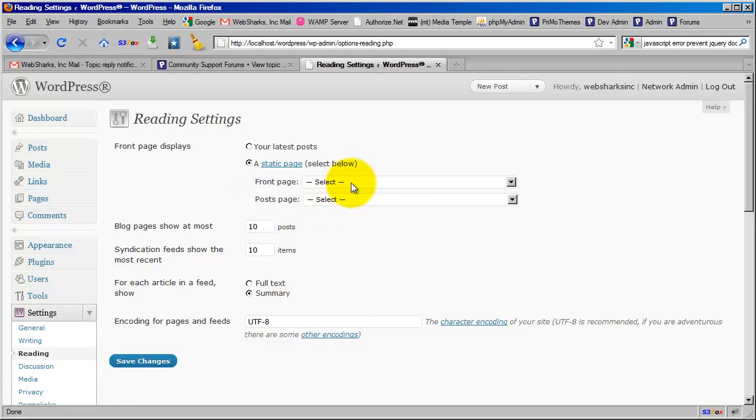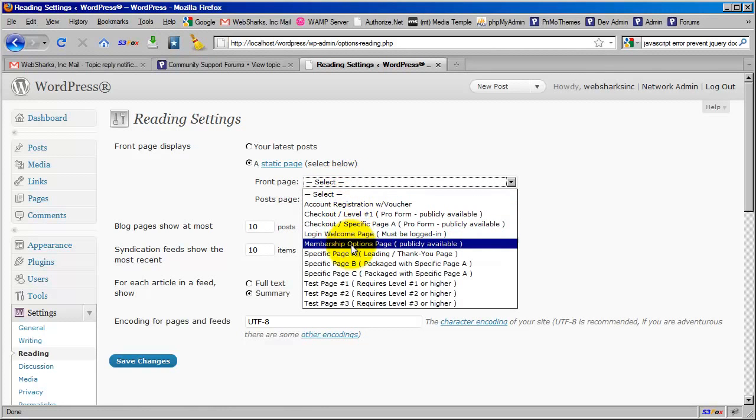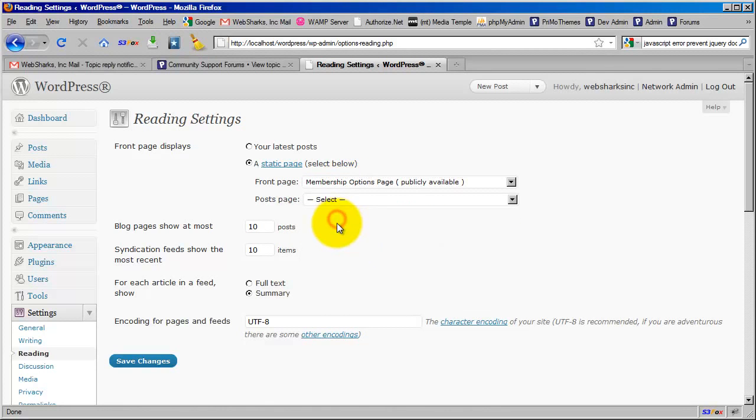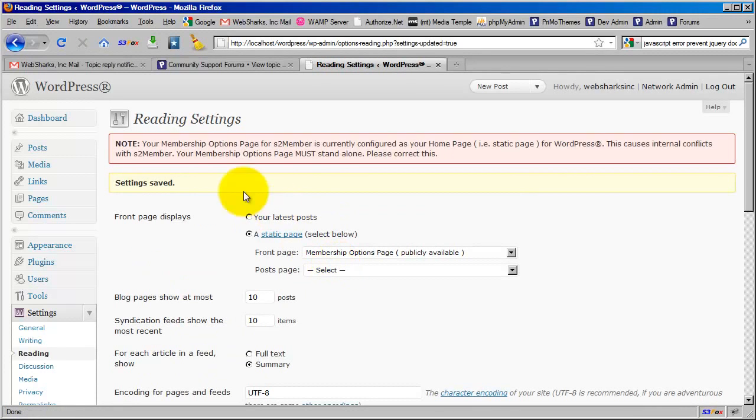Okay, what I've seen many site owners do, and this is where the hang-up comes in, is they will make an attempt to choose the membership options page, the one that they have configured to be used with s2Member, as the front page of their site. And if I save it like this, s2Member is going to generate a warning. Okay, and it just states that this is going to create a conflict.